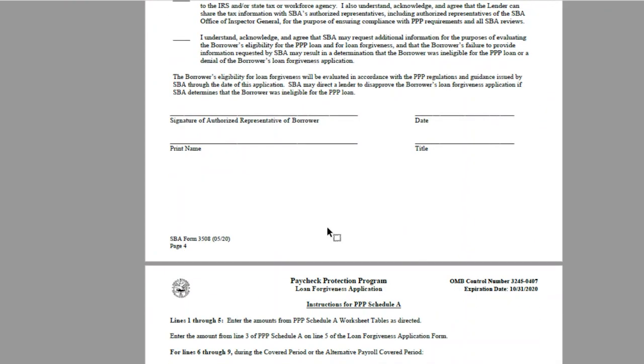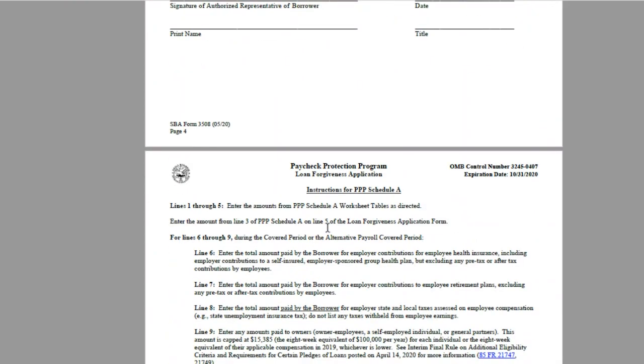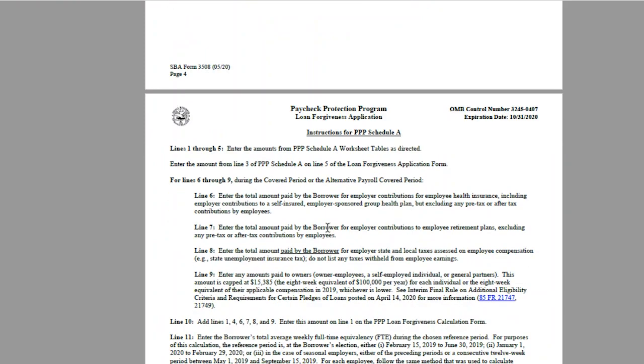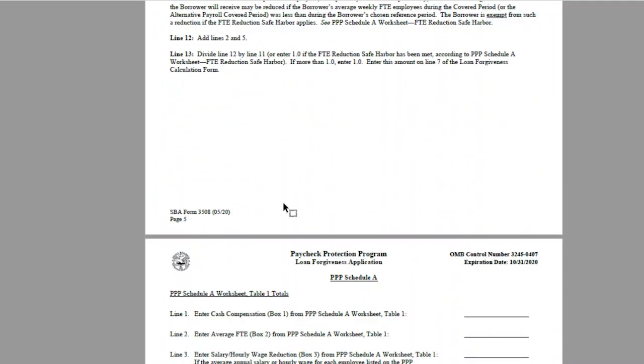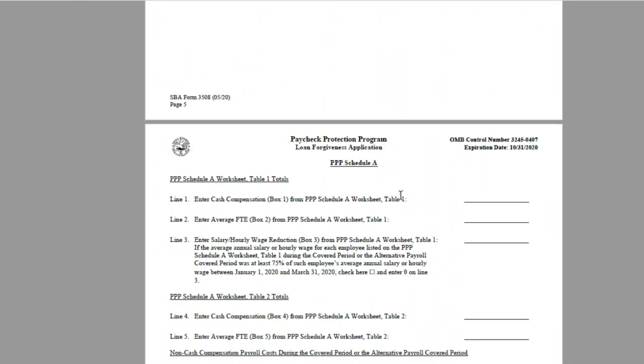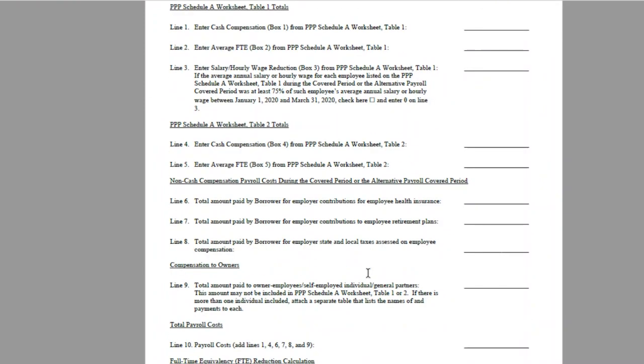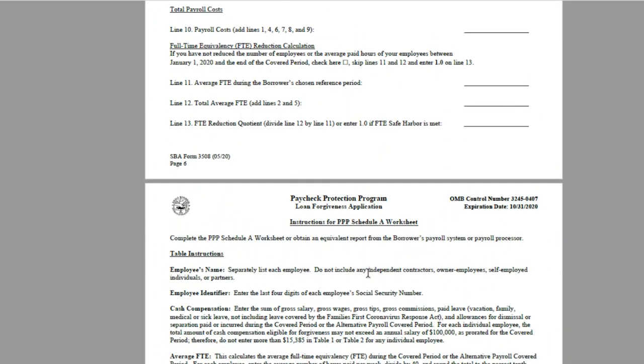Then we get into this next section, which is PPP Schedule A, which must be submitted as part of the application. These numbers are going to come when we discuss the calculation, and we'll get into that spreadsheet a little bit later, so we're going to skip through this for now. This is the main part of Schedule A. These numbers will come from our calculation that we're going to discuss shortly. Let's keep going to the next page.